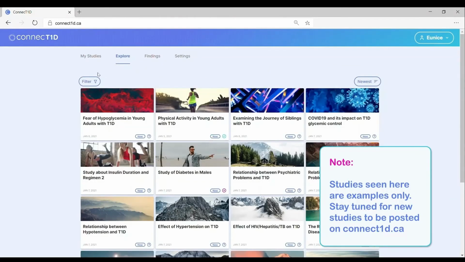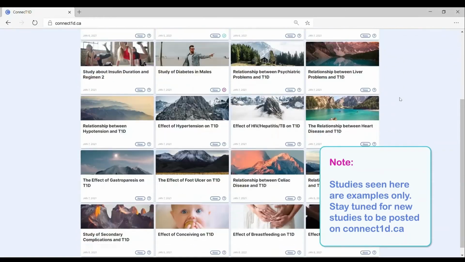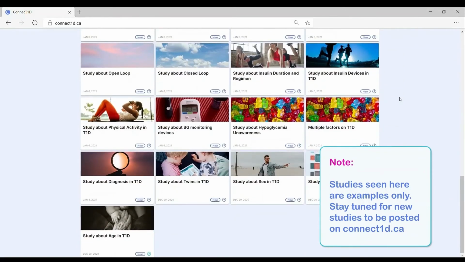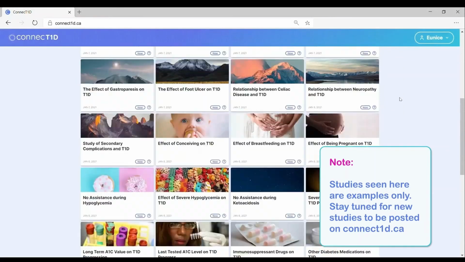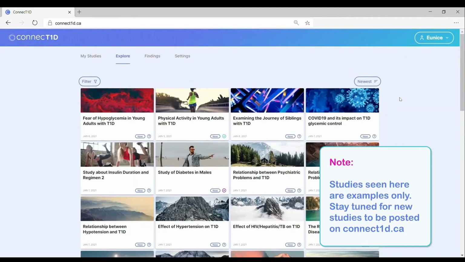On Explore, you can see which studies are actively recruiting. The Connecting Matching algorithm will show you which studies you might be eligible for or which ones require more information. You can filter the studies by date and alphabetical order. The symbols located on the bottom right of each study card indicate your eligibility status. A check mark means you are eligible. A question mark means you may be eligible, but we require more information, and an X means you are not eligible to participate.